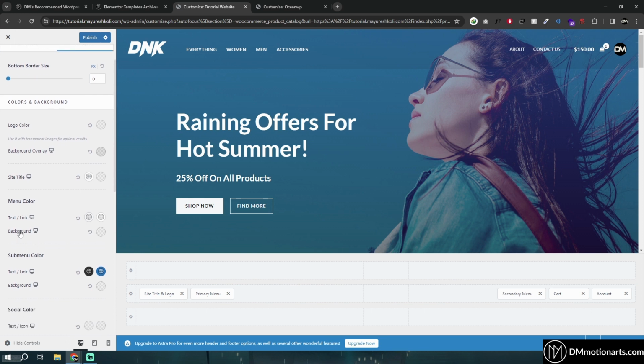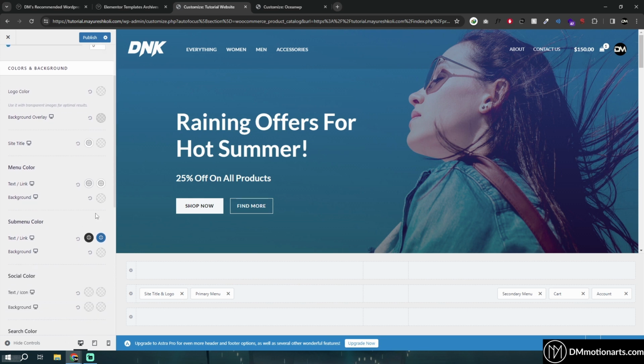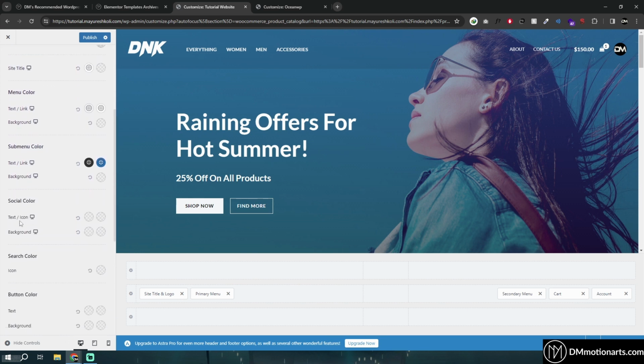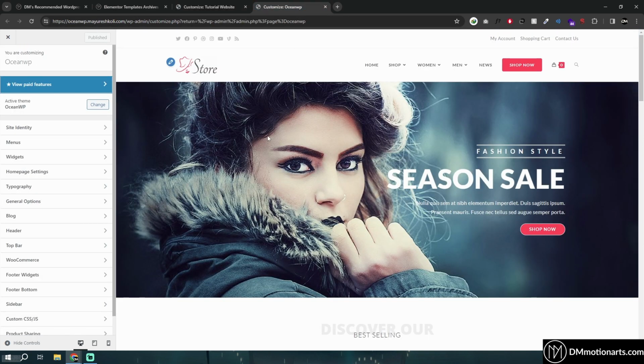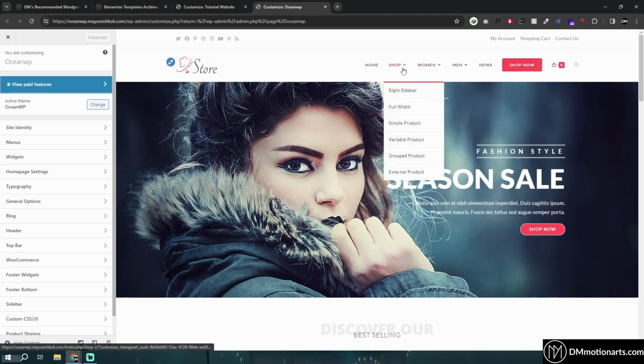And all of these options are there, like the menu text link, background, just the normal options that are usually provided. Now let's check OceanWP's. Now OceanWP does not have as good of a UI, and it also provides much better customizability.